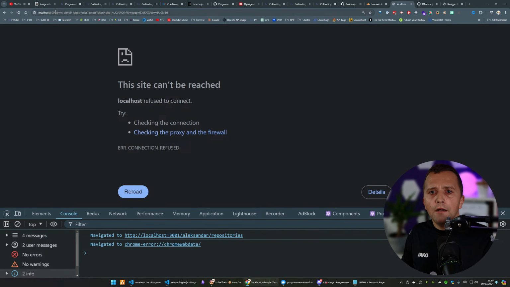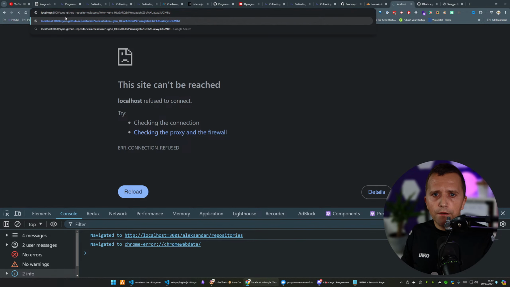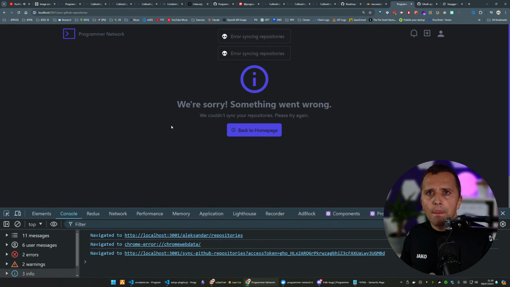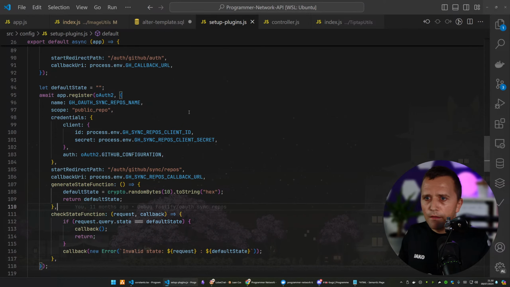Oh, localhost 3000. Why is it redirecting to 3000? Shit, it should be 3001, right? Okay, fuck. Yeah, that is the problem. Okay.